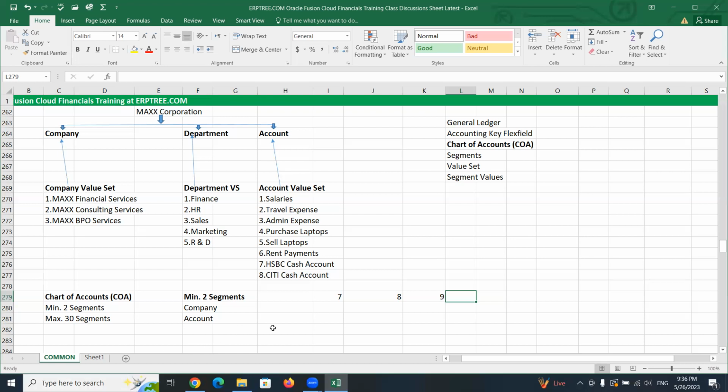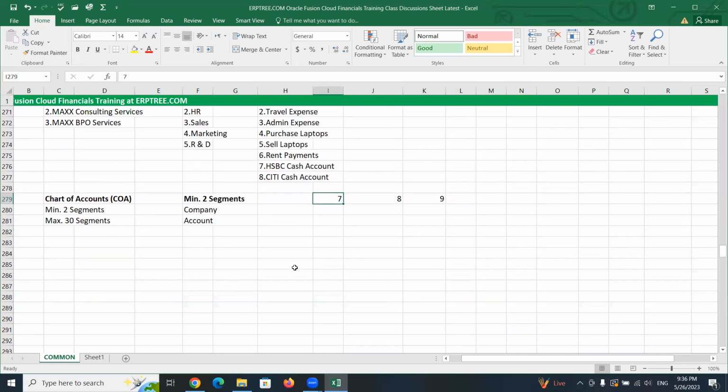Now, if you take the example of 7 segments, say you are doing the implementation for one of the clients, which 7 segments are you going to take? Let's see, in reality, what segments we use when 7 segments are required. As we discussed already, the mandatory 2 segments are company and account. Definitely we have to maintain those. So if the company segment is 1, we use the account segment also. These 2 are anyway mandatory.